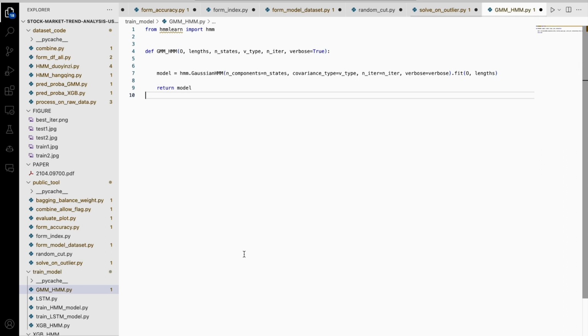The Python function GMM-HMM is designed to create and train a Gaussian mixture model hidden Markov model, GMM-HMM, using the HMM-Learn library. This model is typically used for problems where you have temporal or sequential data, and you want to model states that are not directly observable, but have observable emissions that depend on the state. A common application of GMM-HMMs is in speech recognition, where the states could represent phonemes, and the observations could be features extracted from the audio signal.